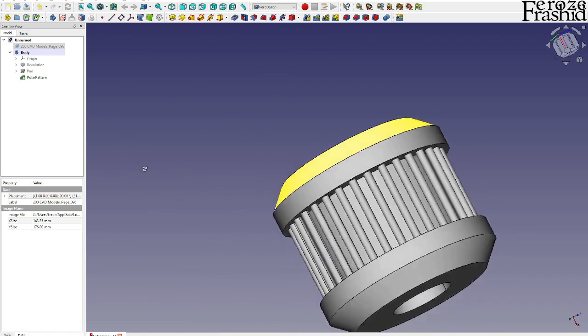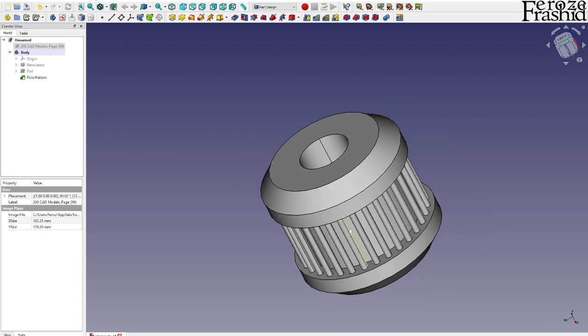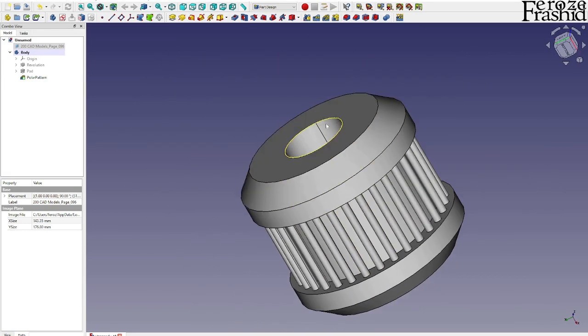I could do the same thing in Part and Lattice2 workbench, but Part Design kind of gives that chance to work everything within this one workbench.